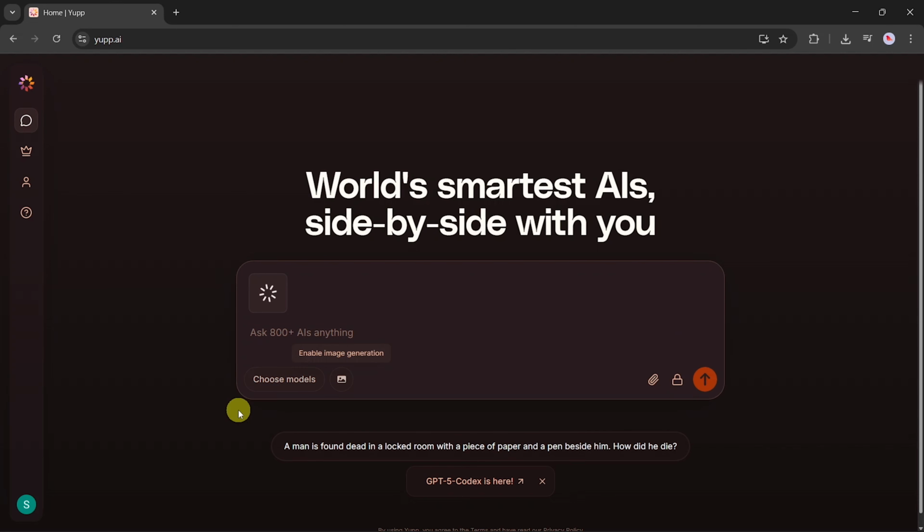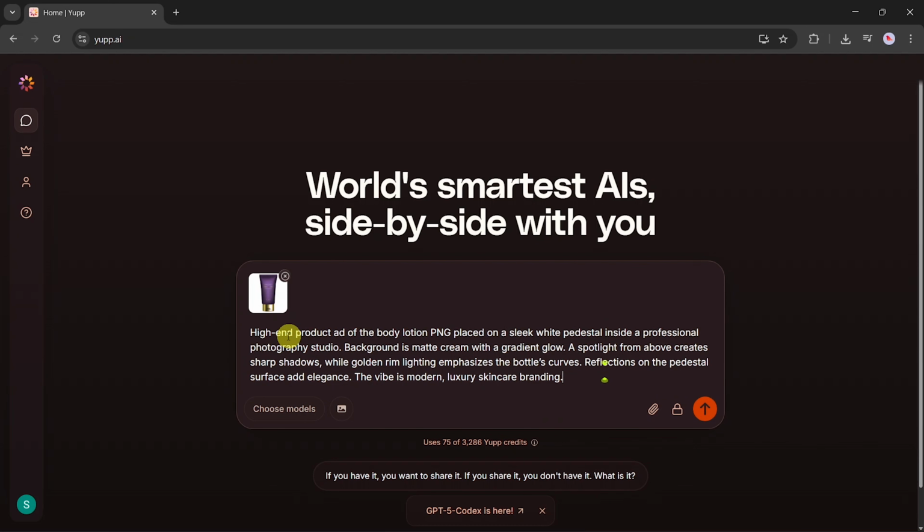Fourth test, product photography. Now let's go to our fourth test. This test is especially useful for digital marketers or anyone who wants to market their products. We'll use the image of a product, and our goal is to create a professional product photography style image using both models. Here is the prompt.